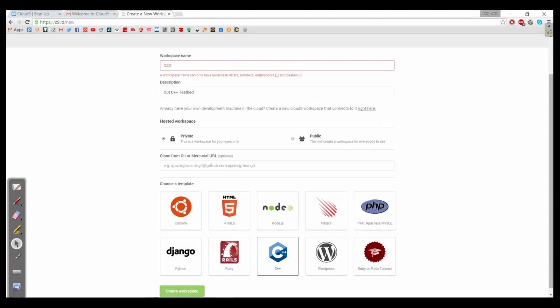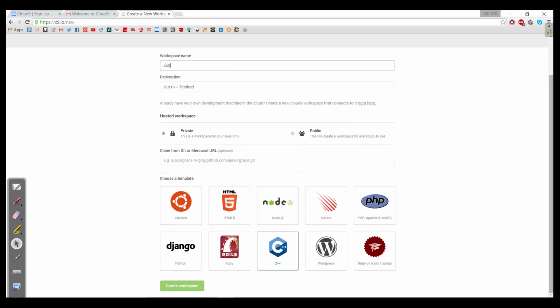Okay, so see, it told me a workspace can only have lowercase letters, numbers, underscores, and dashes. So CS3 with lowercase. So we'll set that up.